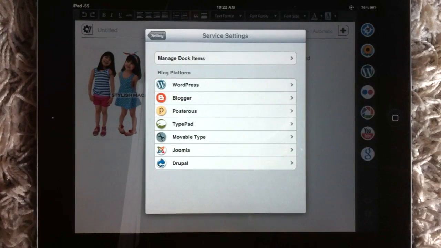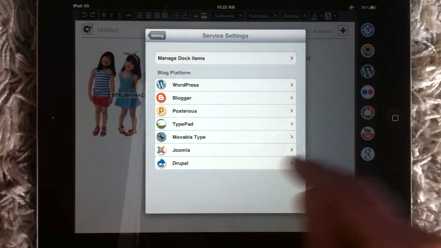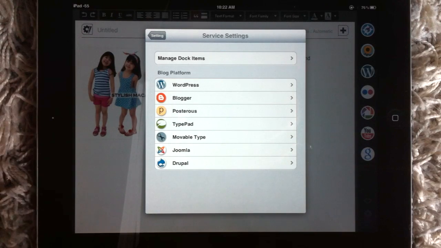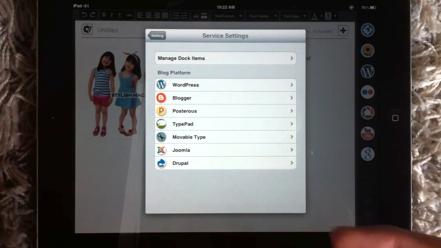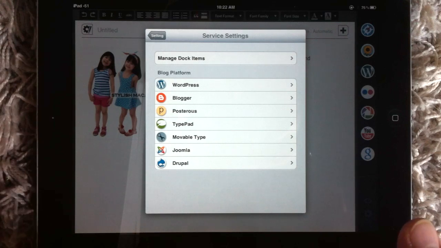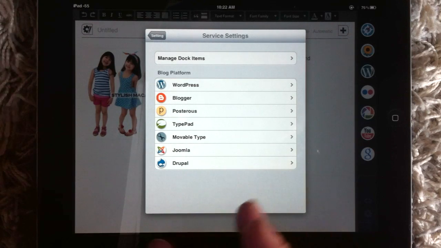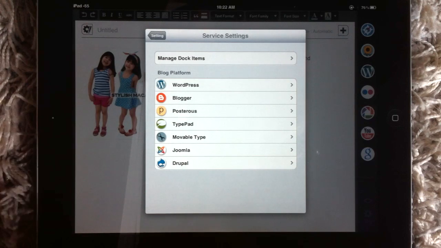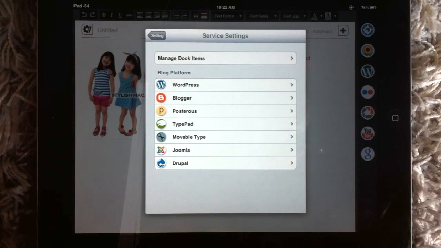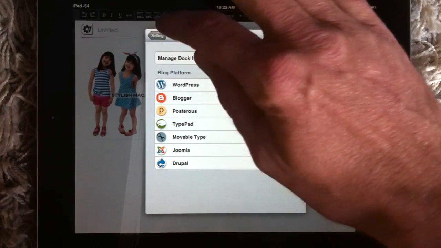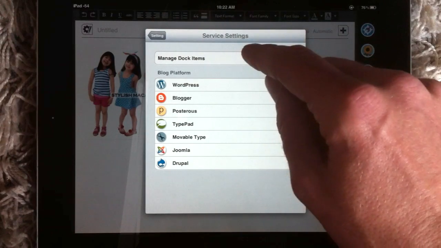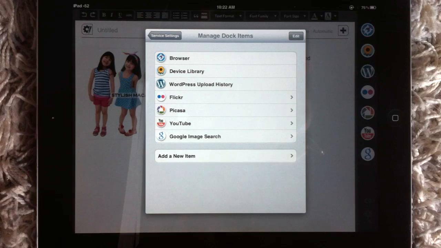Okay, the next thing that we added was a bunch of new platforms. So if you go under here, you can see we added TypePad, Movable Type, Joomla, and Drupal. We're pretty excited about this. Each one has their own specific little things that they're not able to do or they're able to do depending on what the API allows us to add to Blogsy. So please, if you're looking for information about one of these specific platforms, go to our platforms page and you can find it at blogsyapp.com/platforms.